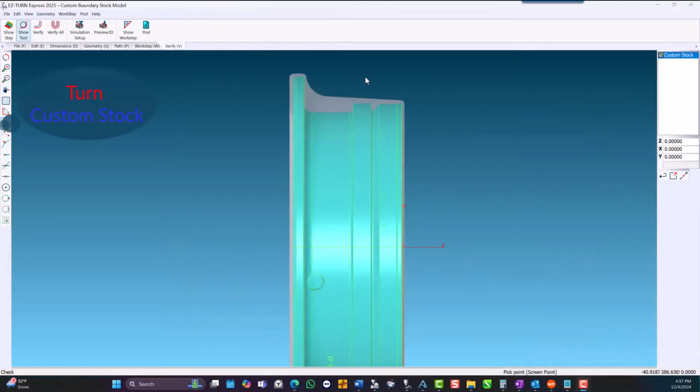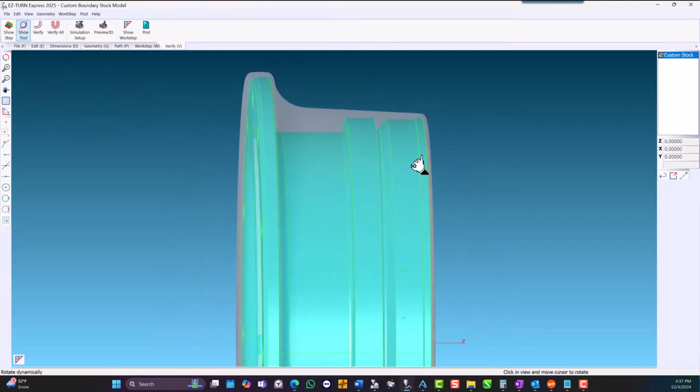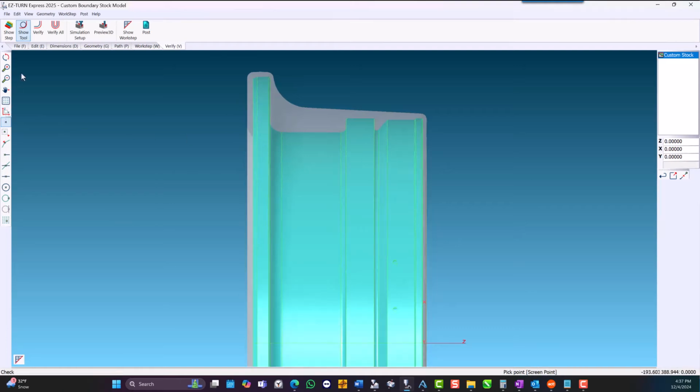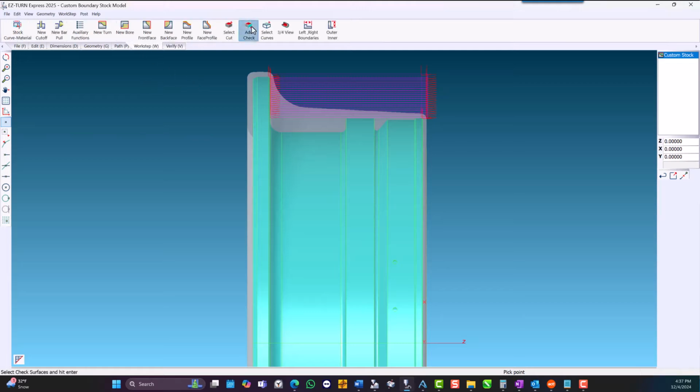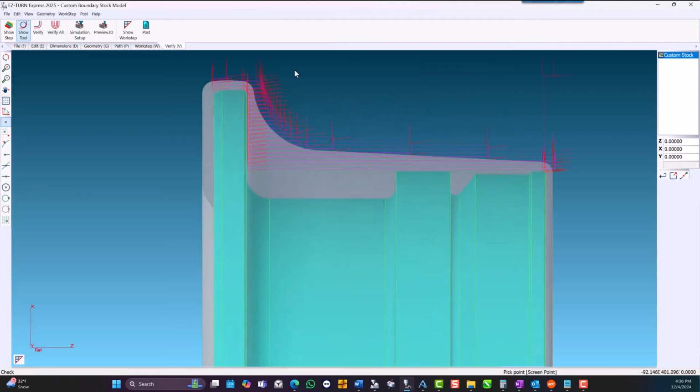Check surfaces behave the same way in turn as they do in mill, and in the case of custom stock, we can optimize the toolpath so we're not cutting air. This is what we get from a standard operation. Now we'll add the stock as a check surface. EZCAM's toolpath is now more efficient.